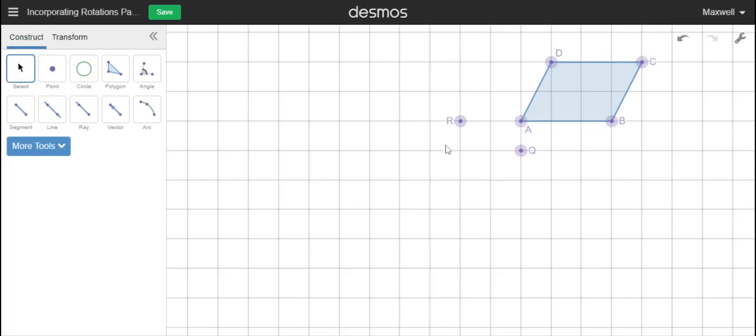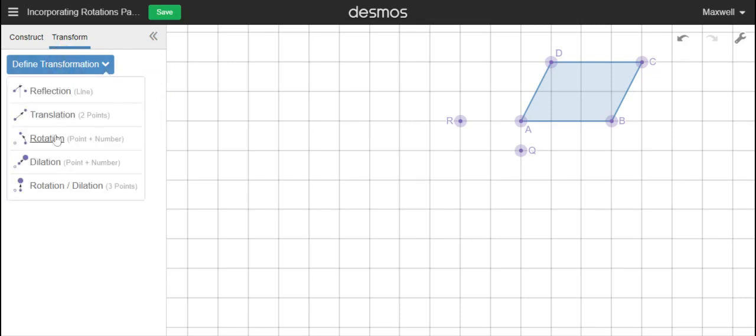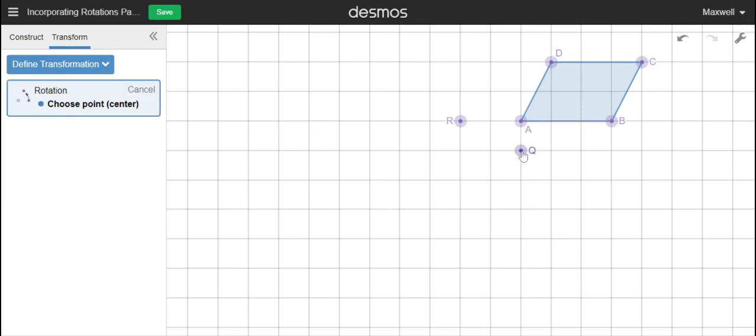We are looking at Desmos geometry right now, and we're going to be doing some rotations of the parallelogram ABCD. First, we want to do a rotation with Q as the center of our rotation. So we will choose our transform menu and define a rotation with a center at Q.